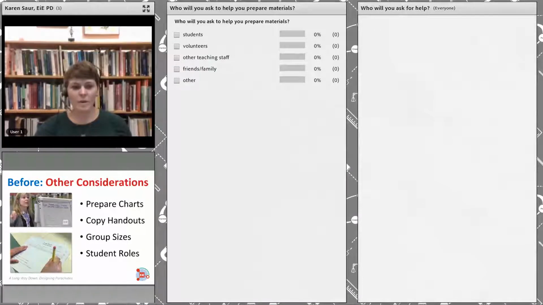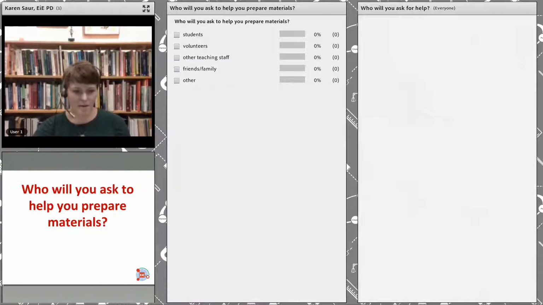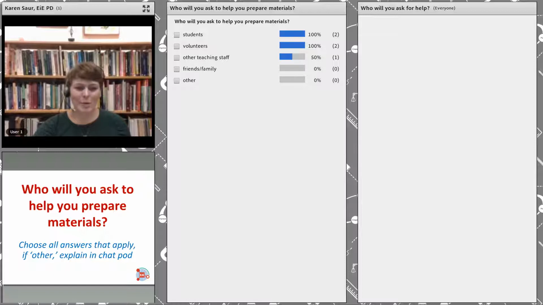And so now we're going to take a poll, because I know it's a lot to do ahead of time, and there's just not enough time in your day to do all of this. So I want to ask you, who are you going to ask to help you prepare some of these materials? And if you have any other suggestions, you can definitely put them in the chat pod, or if you have any questions. I mean, this is a webinar full of teachers, so if you have any additional questions for your peers, we can also ask them here about preparing the materials.